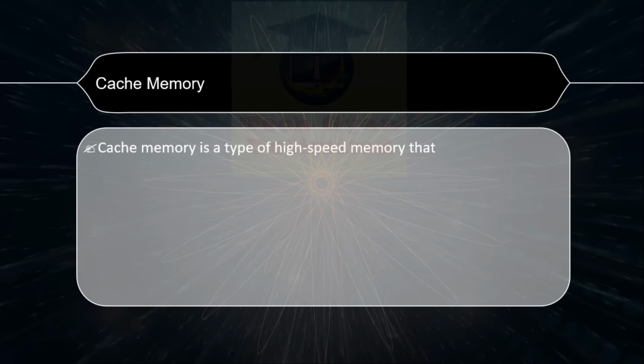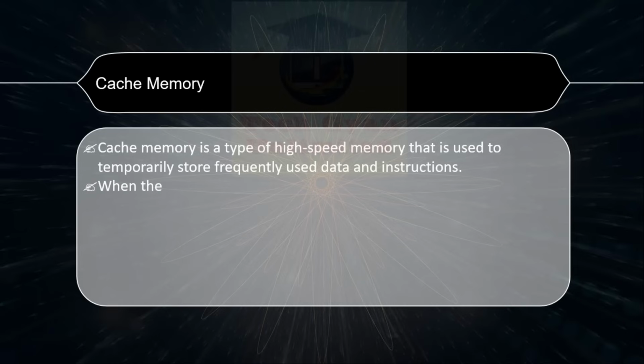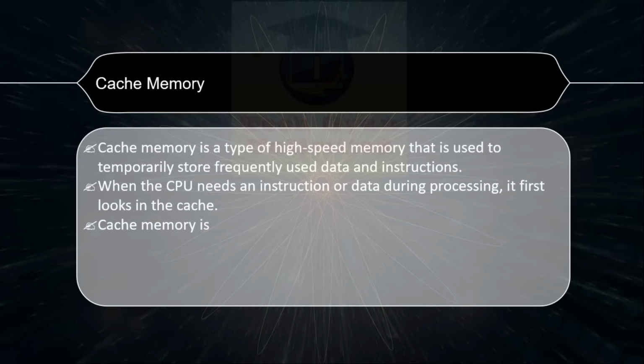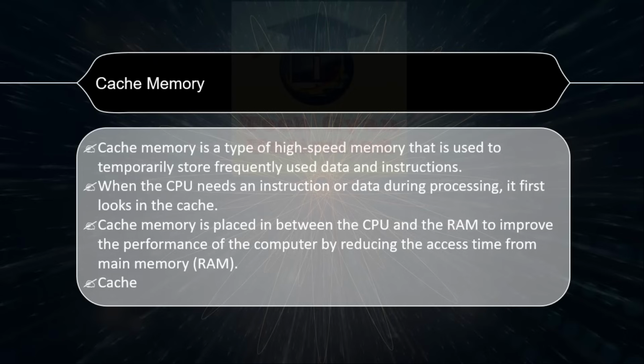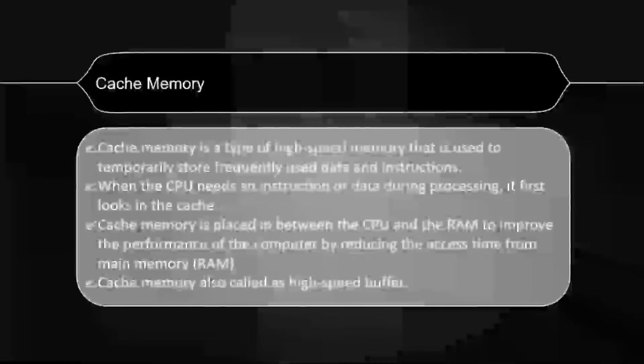Let's discuss what cache memory is. Cache memory is a type of high-speed memory that is used to temporarily store frequently used data and instructions. When the CPU needs an instruction or data during processing, it first looks in the cache. Cache memory is placed in between the CPU and the RAM to improve the performance of the computer by reducing the access time from main memory. Cache memory is also called a high-speed buffer.